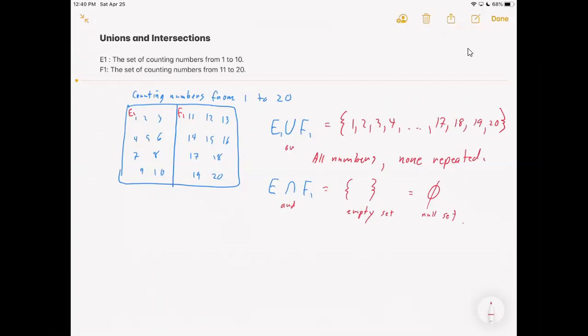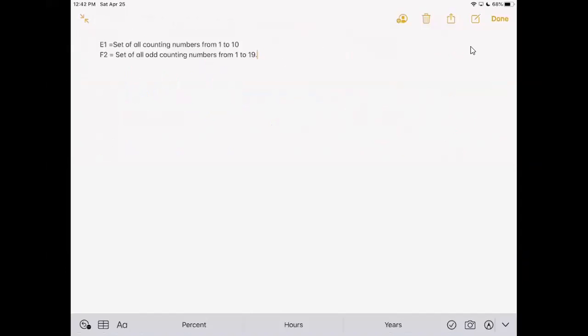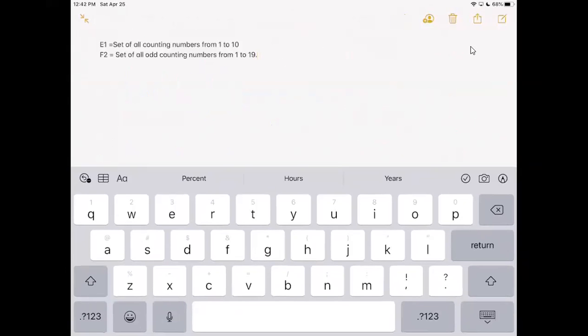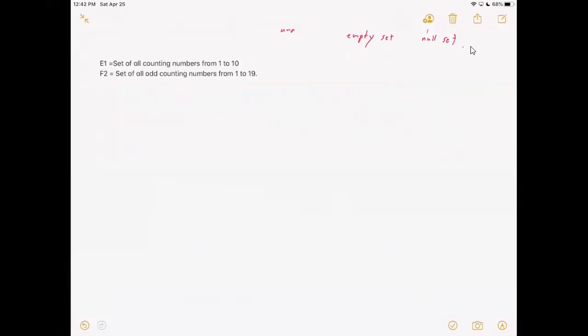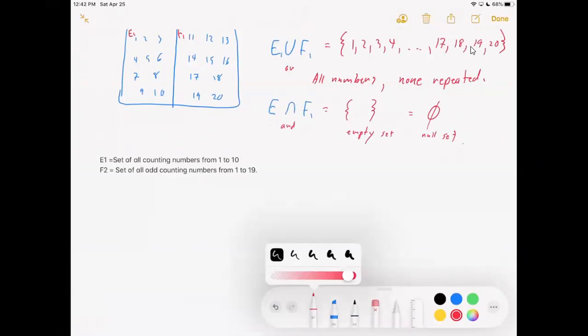Okay, now let me quickly make another example. We have the same set E1 as before, but now we have a set E2, which is only the odd counting numbers from 1 to 19. So we want to look at what this will look like. First visually, let's put this in blue.